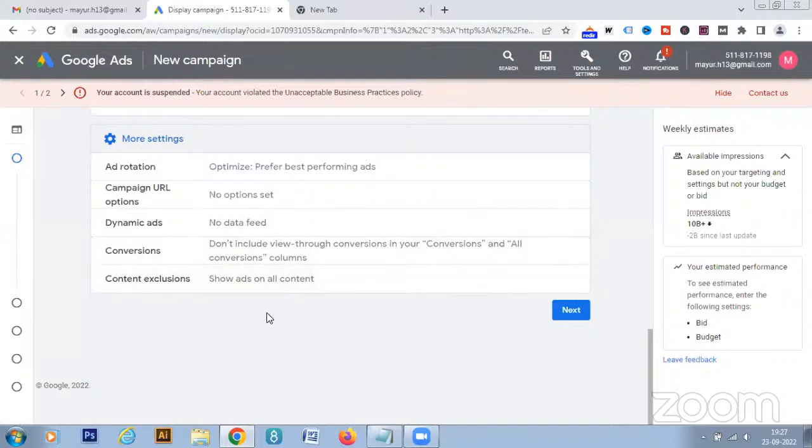So here, as you can see, content exclusion is there. Conversions, again, it's a whole different process. Once you learn the basics of Google Ads, then you can probably concentrate on conversions as well. For now, for us beginners, conversions is not that important, right? Content exclusion is there. This is also very important for us, right?